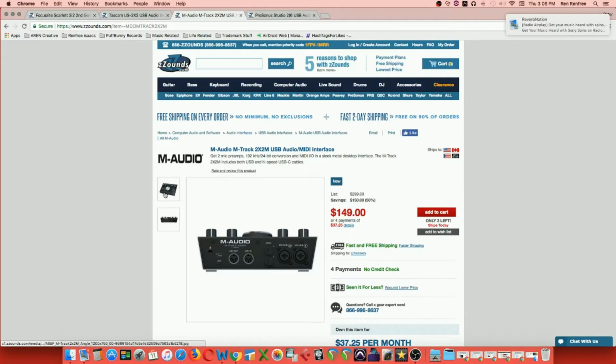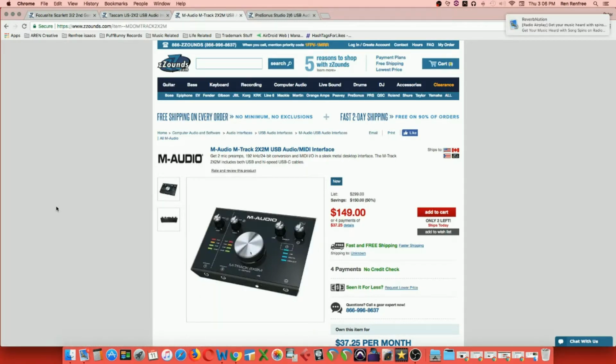Let's look at the next one that I want to talk about. This is the new version of the unit that I held up earlier. This is the M-Audio 2x2 M-Track.